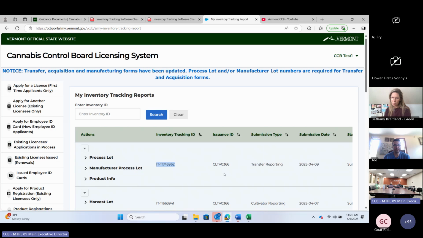The next one, someone asking that they were told by compliance that they should register the same strain from 2 different harvest lots under the same product registration number. That means they will have 2 process lots for that product registration, but they can only choose one. How should they handle this?